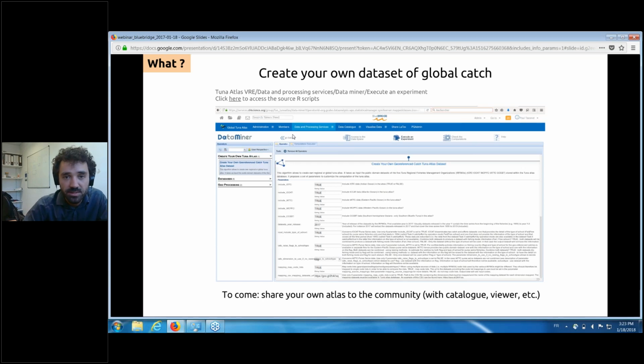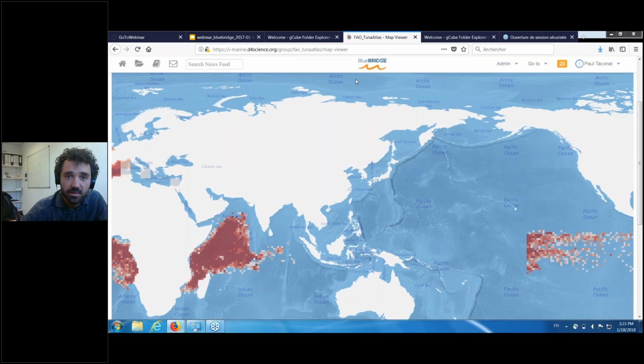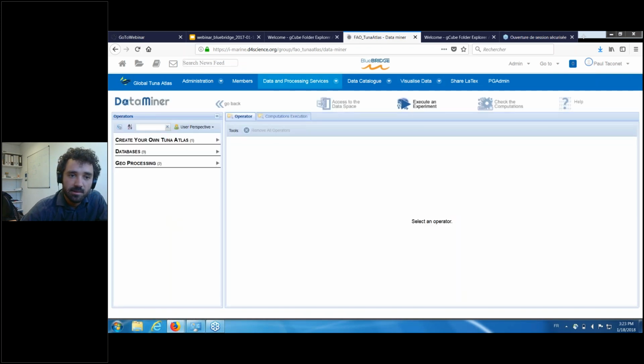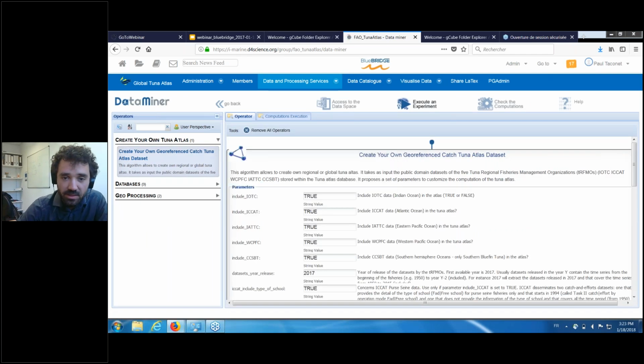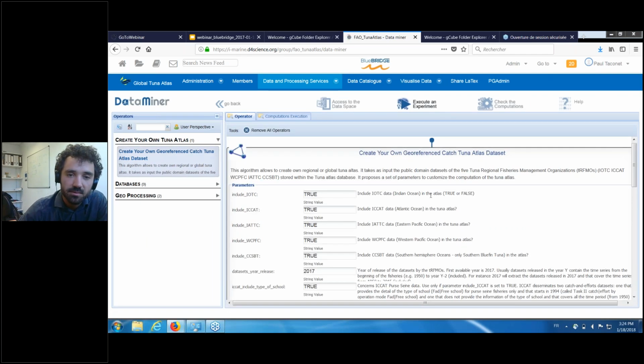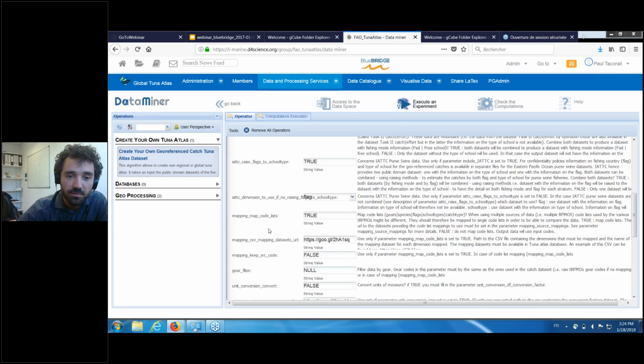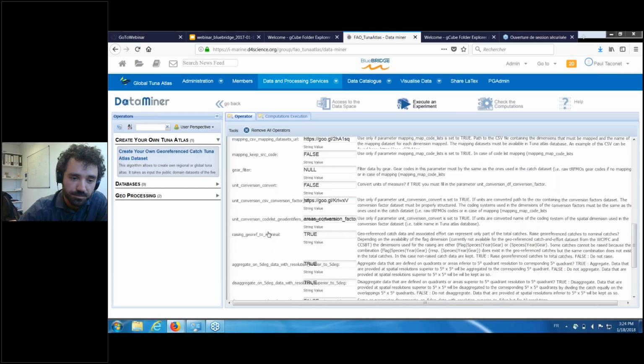So we have an R script to do this, and we have put on top of this R script a form that is also available on the VRE. If I go on the VRE, if I go on the data miner, here basically you have a lot of input parameters, and you can really set up your own parameterization to create your own data sets of global catch. I will not go through all the parameters that are available, of course, but you might have a look, and you might also try the script if you want.